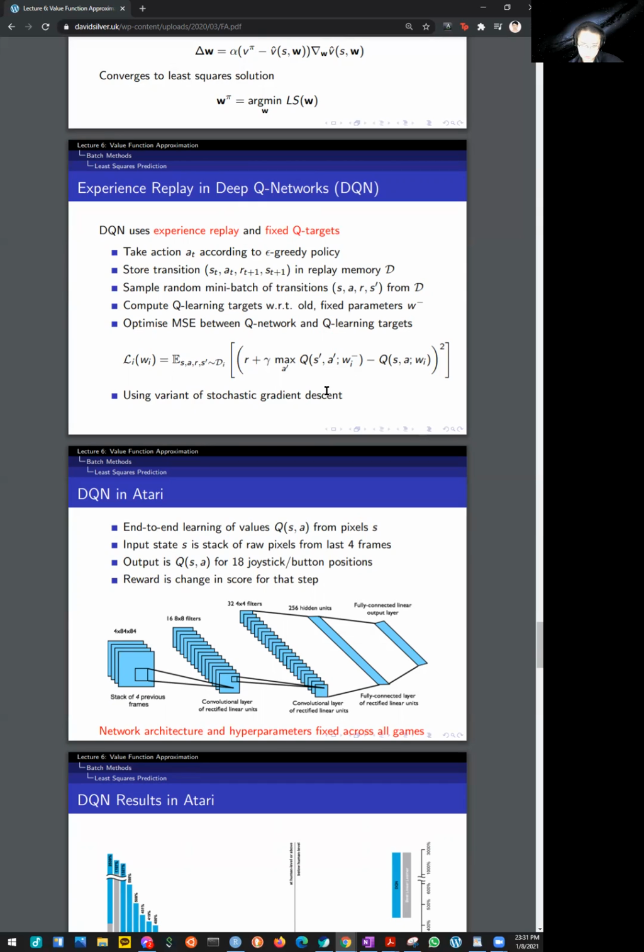But if the target Q and the estimated Q move in the same direction at the same time, then it will not converge, because the estimated Q is trying to catch up to the target Q while the target Q is escaping from it. That's the main reason why it diverged.